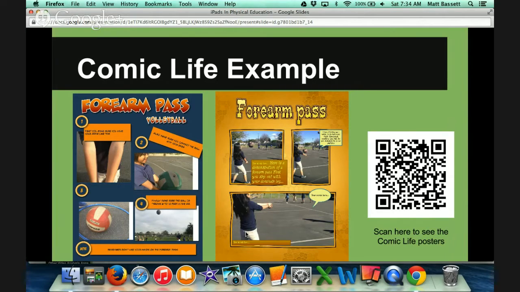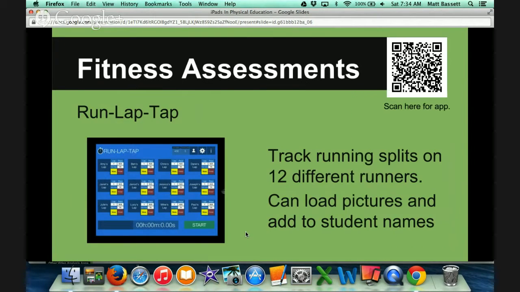If you want to use the QR code on this screen, go ahead and scan it, and you'll be able to see a bigger version of the 2 Comic Life posters that I created during my volleyball unit about a month ago.